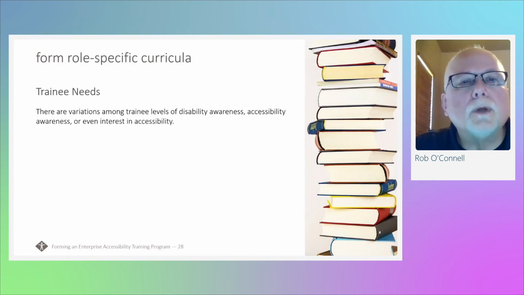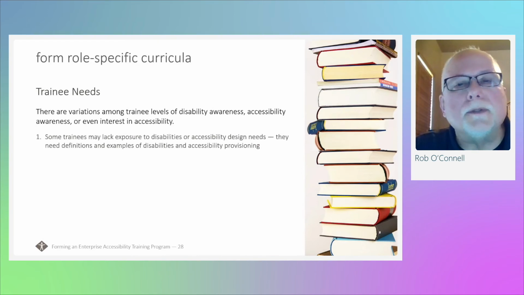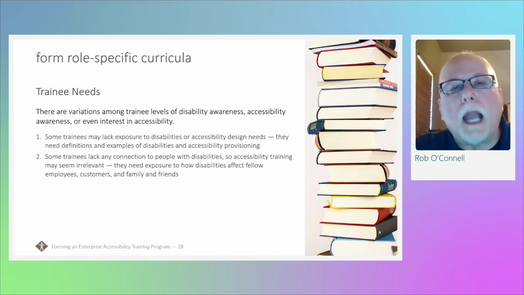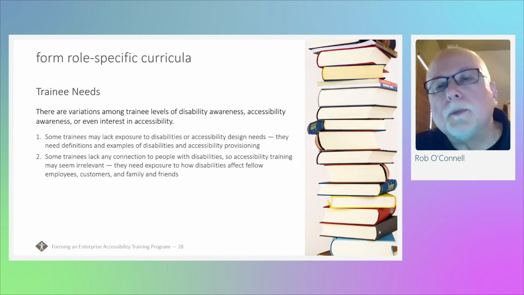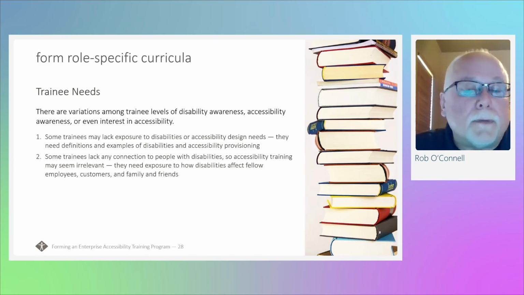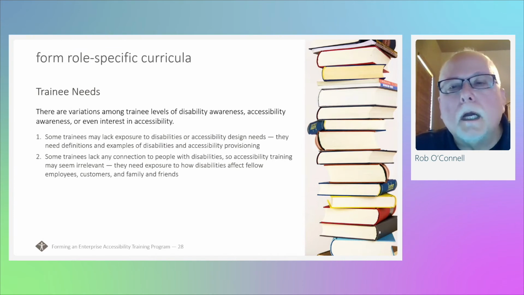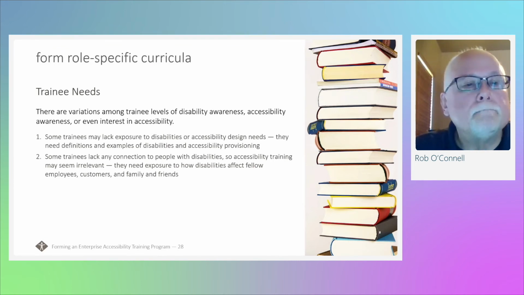We wanted to make sure that we understood trainee needs, and these are general. They may lack exposure to disabilities or accessibility design needs, so they're going to need new information on what an accessibility provision is and what a disability is. Some trainees lack any connection to people with disabilities, and so at first it may have seemed irrelevant to them, but I think bringing people into the training who have disabilities suddenly makes that very relevant, and it has been a sea change at USAA since we began to do that.